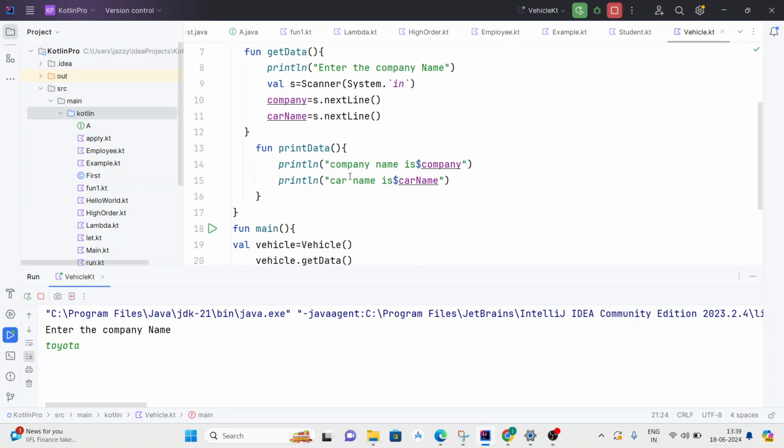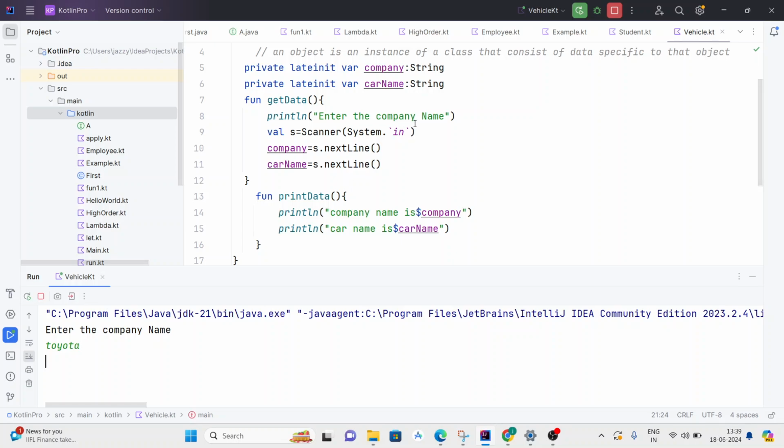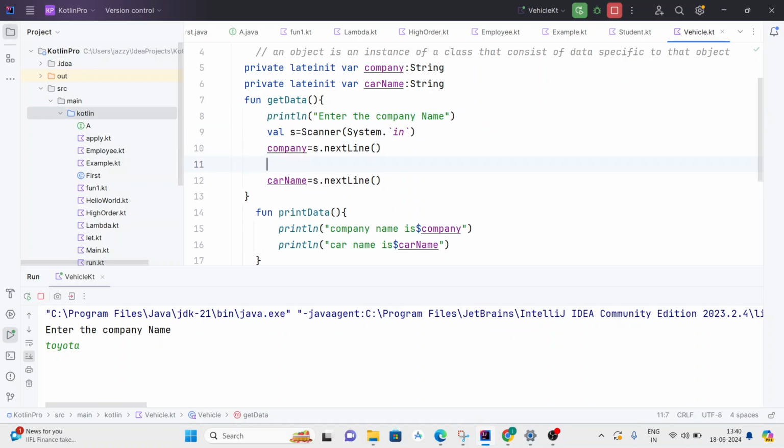What happened? Okay, I have not printed the message here. Let's copy this. Control S. Now here I print enter the car name. Let's run it again.